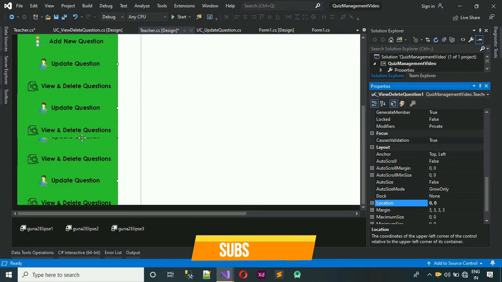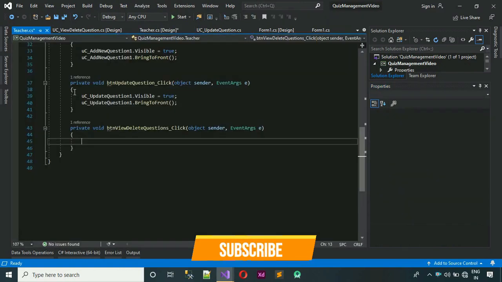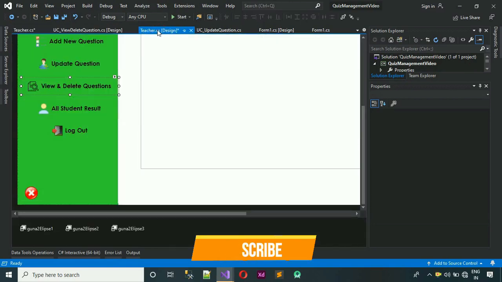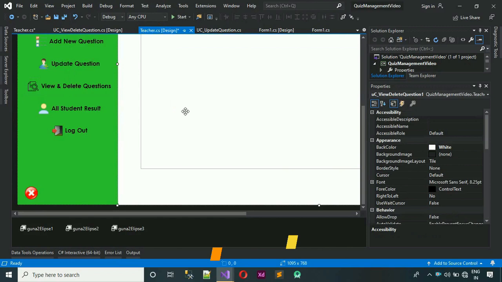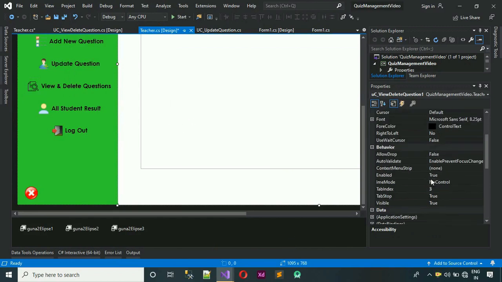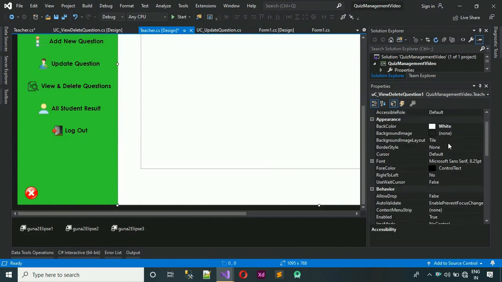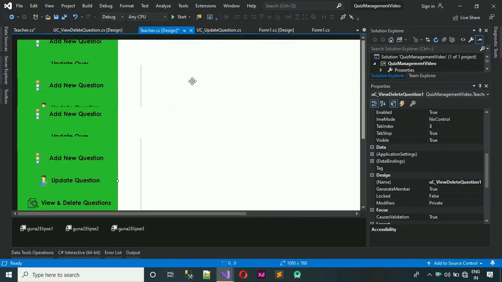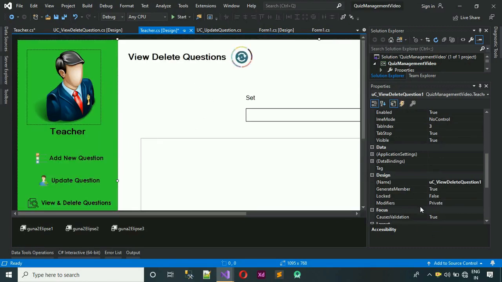After this, what we have to do is double click on this one once again. It will move us to the click event, and here we have to actually show this user control. The user control name is UC_view delete question 1. So this is the user control; the name for this one is UC_view delete question 1.